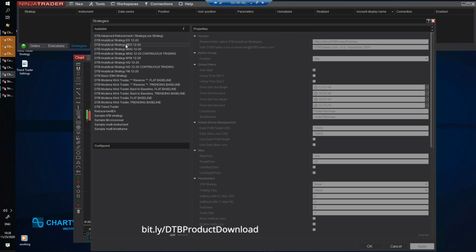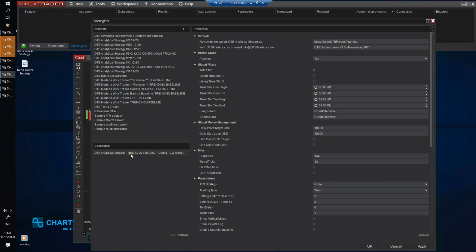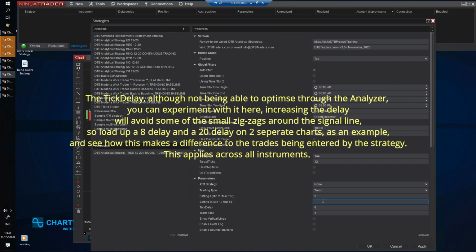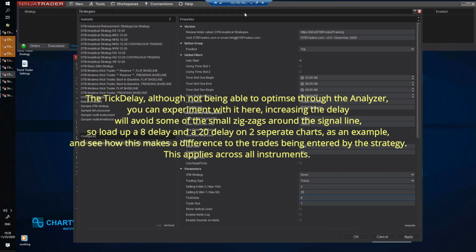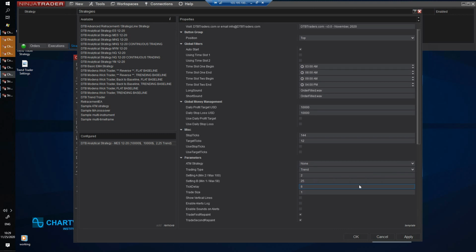Now let's just load up an MES strategy. So let's pop it on there. So MES, and I'm going to select, so it's going to have the numbers there. So I'll go a 2 and a 25 with an 8 delay. So this is a setting that has worked over the last 2 weeks, this specific set of settings. Okay, so I will just apply that.